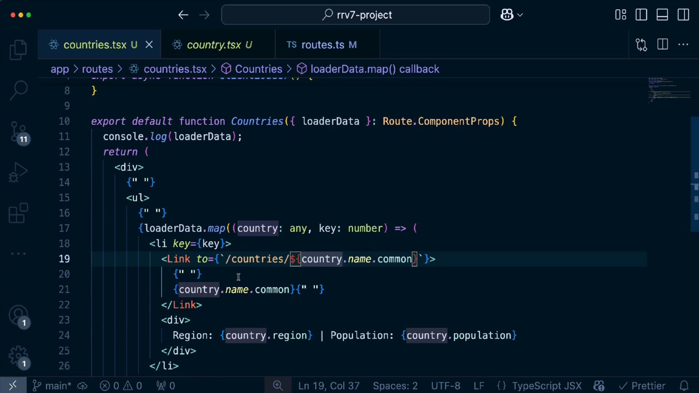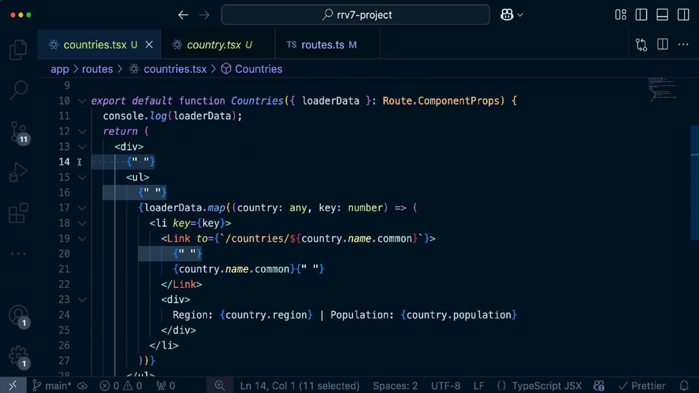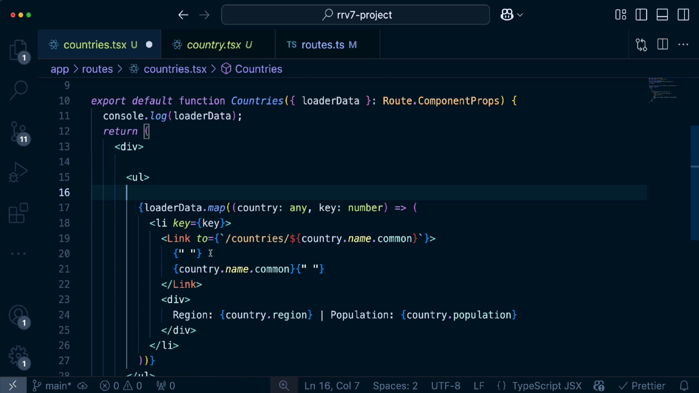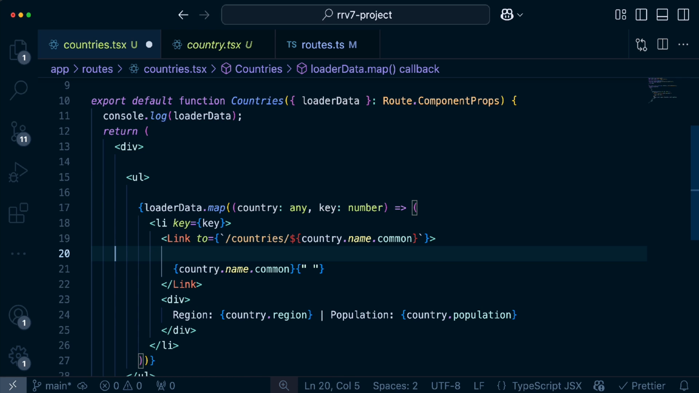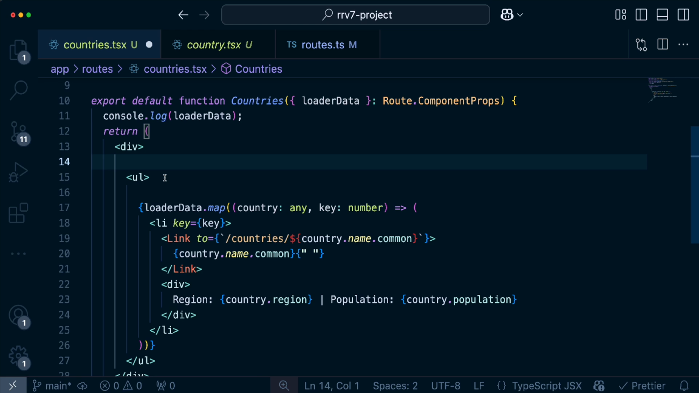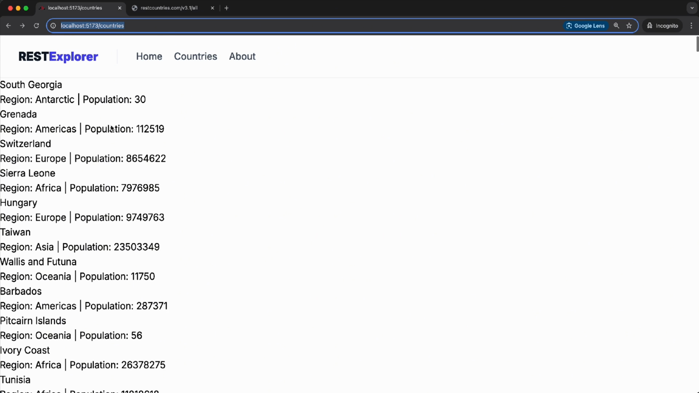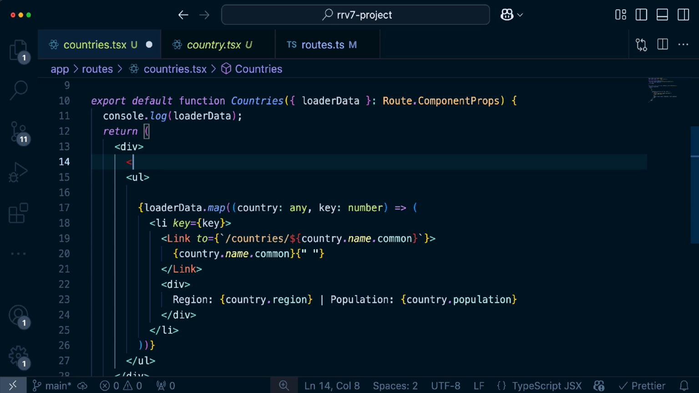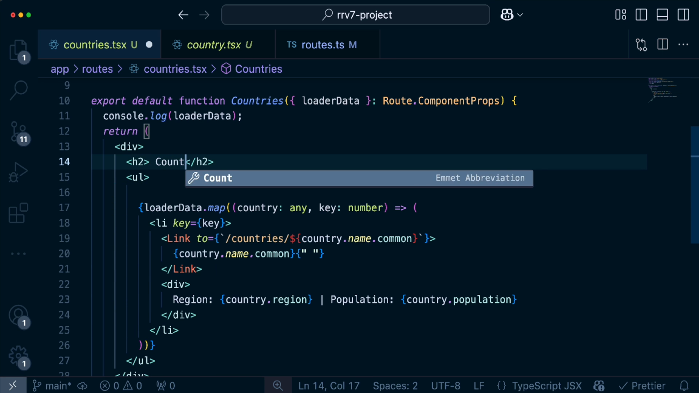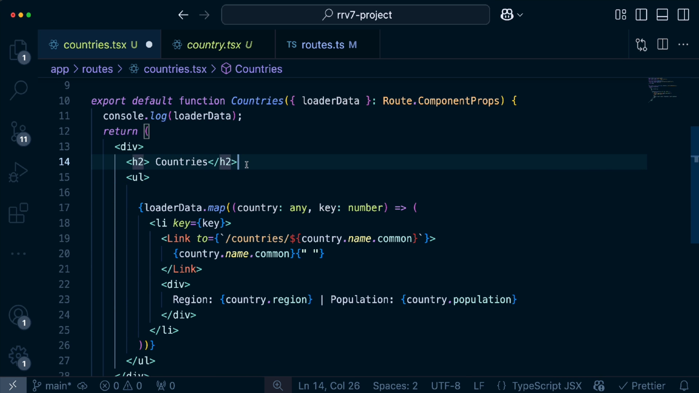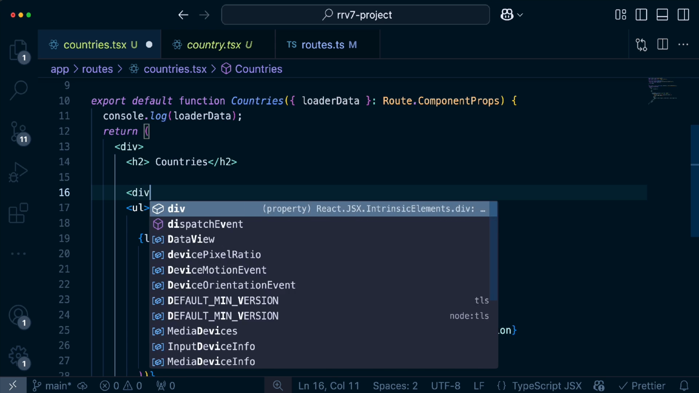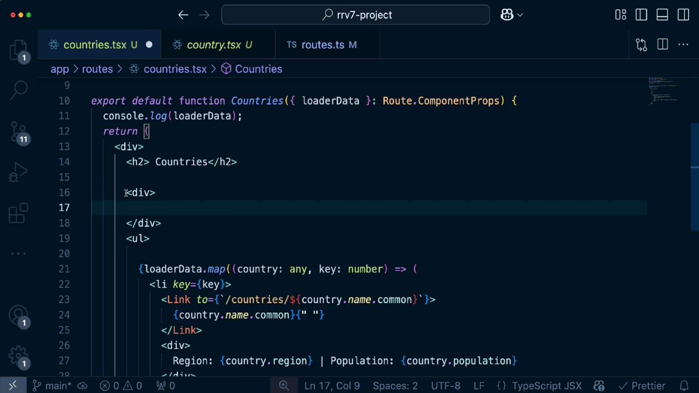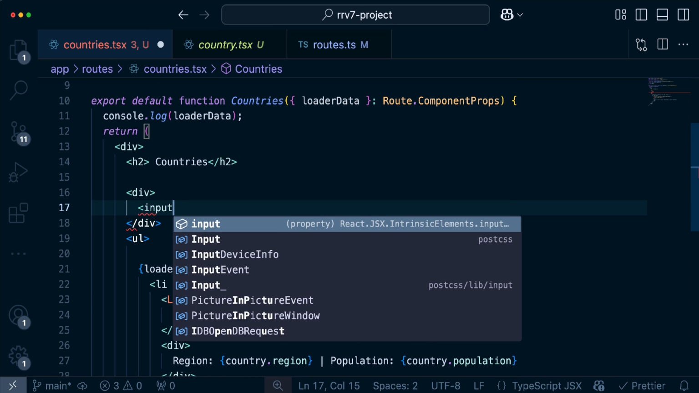Now we want to add the logic for filtering and searching through the countries. To do that, we need to build over here some sort of UI that is going to allow us to have that input for searching and give us probably a title, because I feel like this page is kind of empty. So we probably want to put a title on the top, so let me put an h2 tag and say countries. And then below here, I want to put a div that is going to contain the form for searching and filtering through this list. So the first thing I want to put is an input.